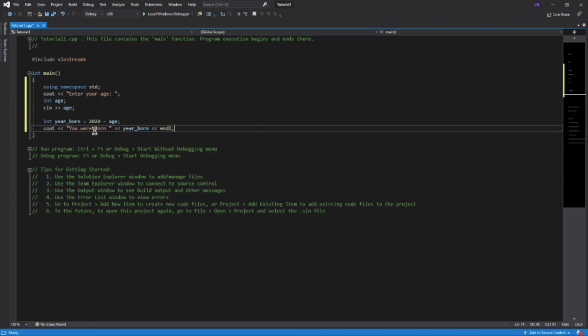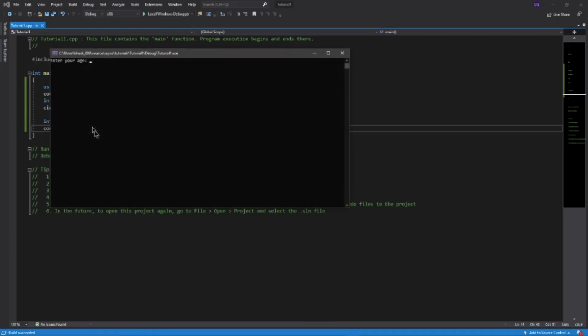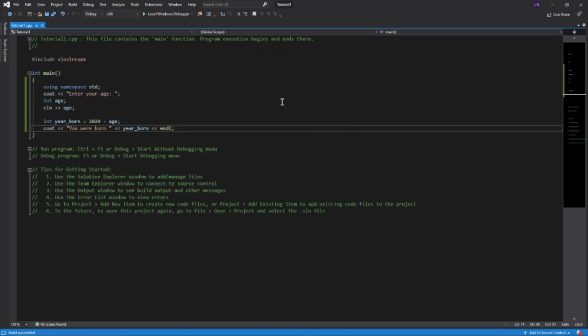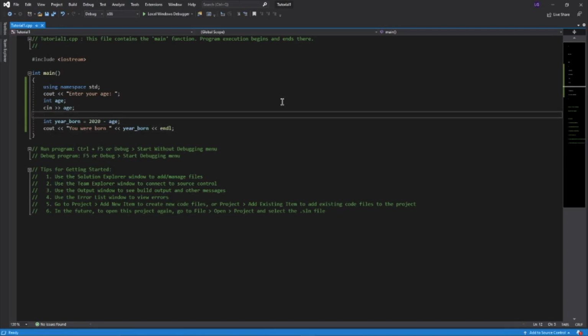Now we can do Control F5 to run it, and this should take less time now. Okay, there we go. So we enter our age, let's say 10 now, and then we press enter to give it the actual age, and it says you were born in 2010. So it seems correct to me. And it says press any key to close this window. So that's how we do the input.